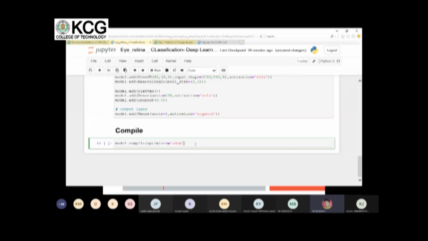And I'm going to specify the loss. The loss is going to be captured by binary cross entropy. It's an already defined method. And we have to specify what the metrics are. I want to get the accuracy.